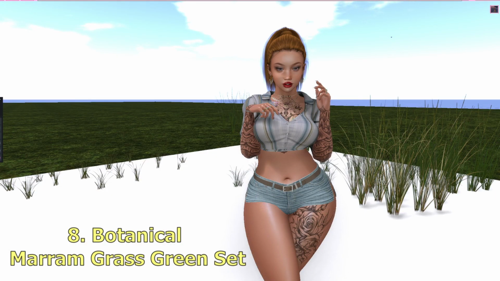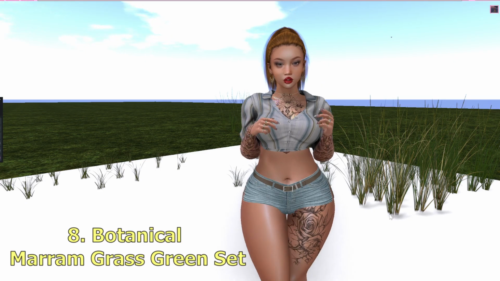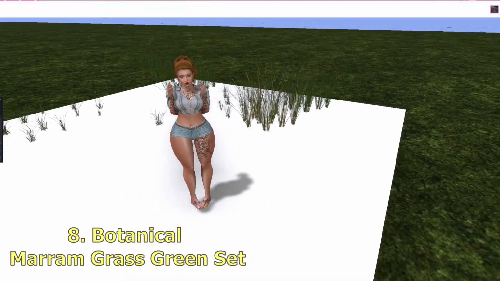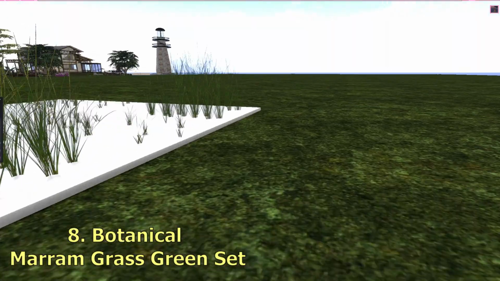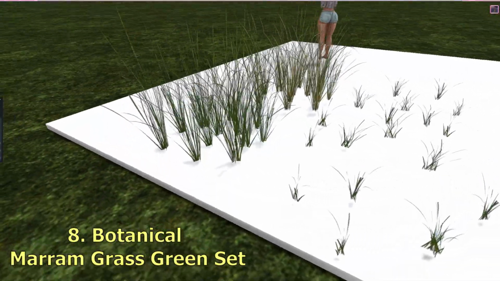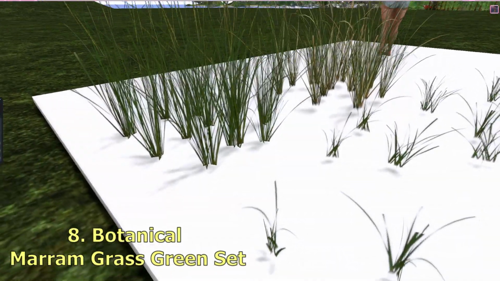All right, so my item number 8 is the Botanicals Marram grass. I think that's how you pronounce it. It's Marram. It is a grass pack, but it has a bunch of different grasses in it. If you notice, we have some big chunks of grass.